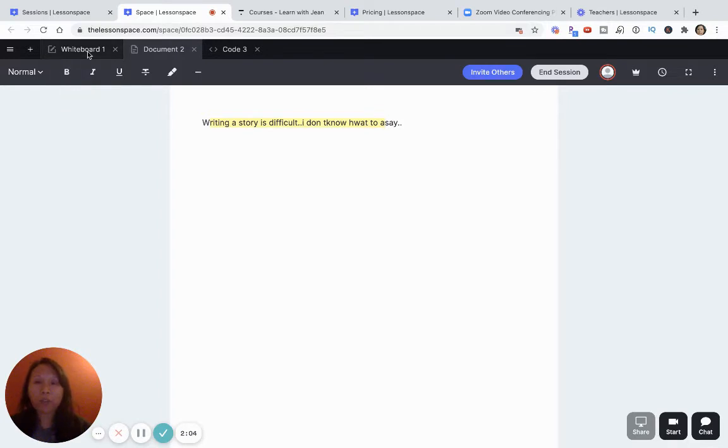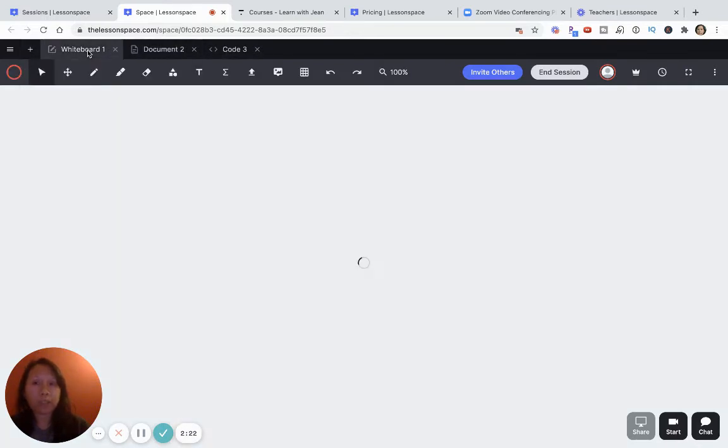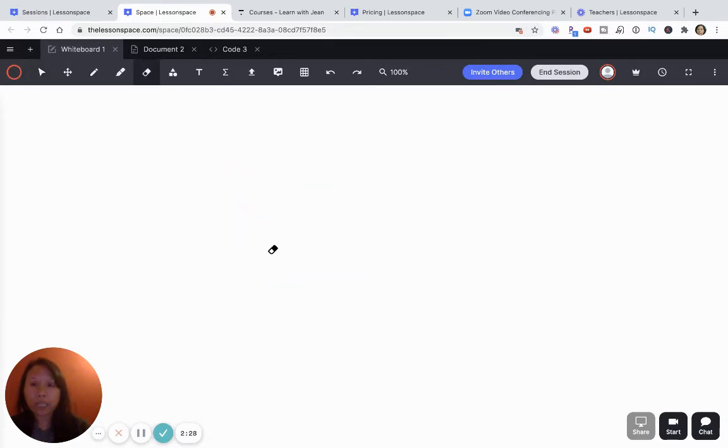And so here's what I really enjoy about Lessonspace as a teaching tool. If you're teaching various subjects, you can add a whiteboard, a document tab, and a code tab. If you see, I've already started it before from a previous session. And the cool thing about the whiteboard is I can draw, I can erase. It's really simple to use.